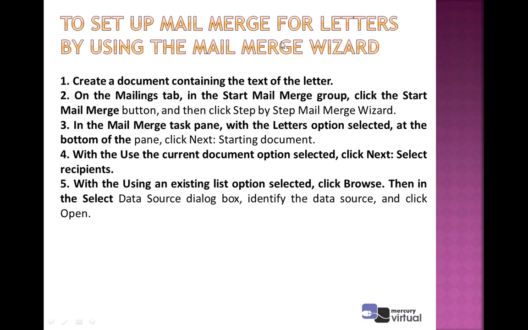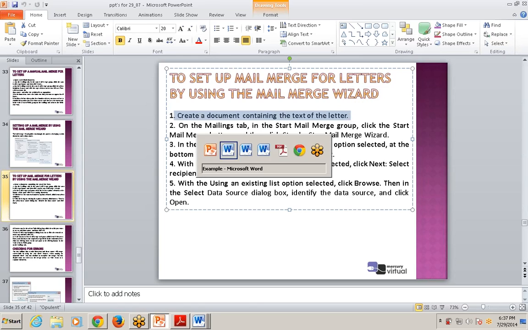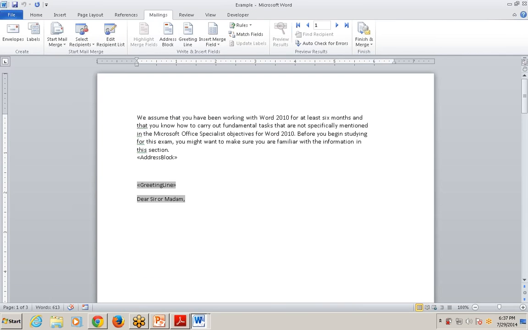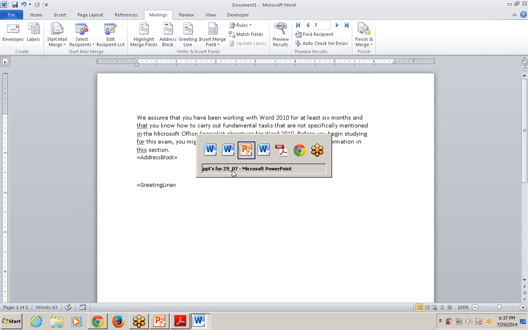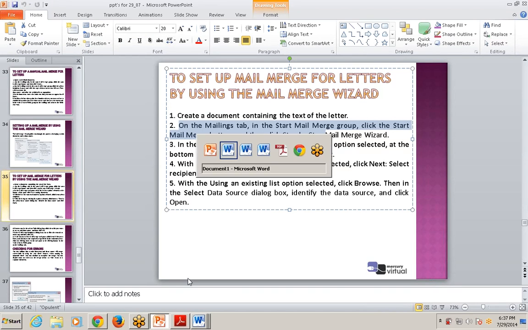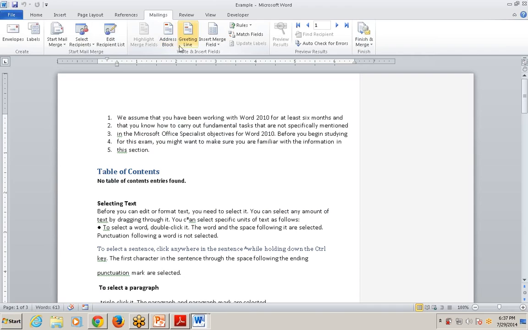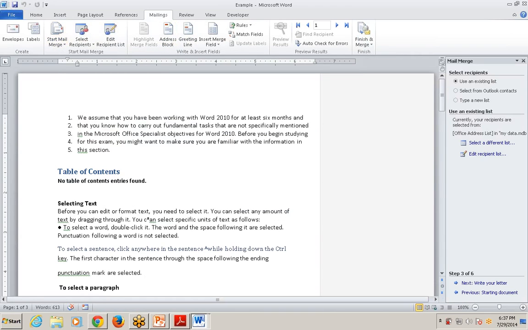How to set up a mail merge for letters by using the Mail Merge Wizard. Now let's see it in a practical way. Create a document containing the text of the letter. Suppose this one. This is the same. I want to create a letter. On the Mailings tab, in the Start Mail Merge group, click the Start Mail Merge button and then click Step-by-Step Mail Merge Wizard. Meaning go to the Mailings tab, click on this one, click on the Step-by-Step Mail Merge Wizard.